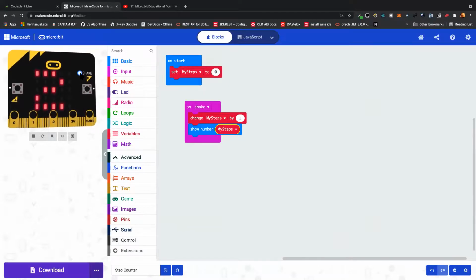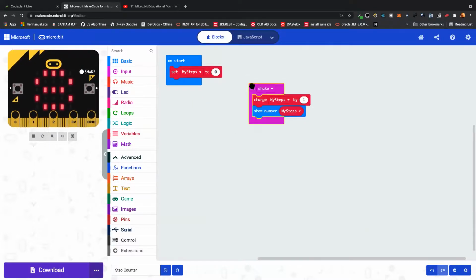Okay. We have 1, 3, 4, 6. That is a step counter already, and that's only a few lines of code.